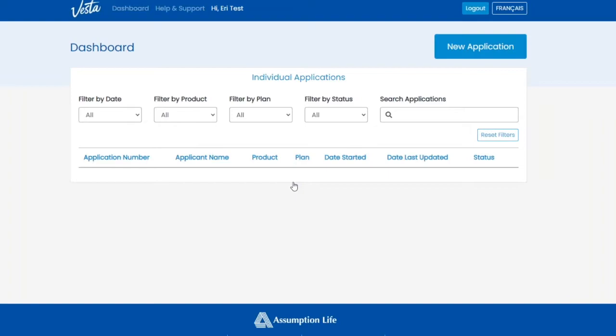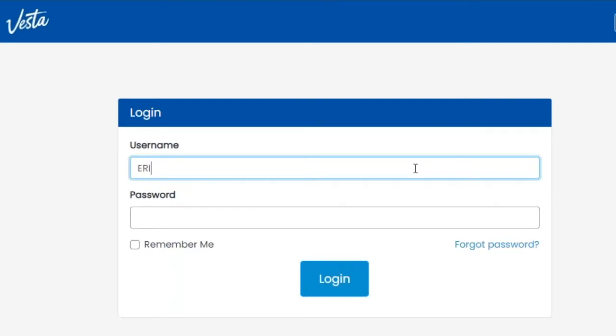With Vesta, Assumption Life's new application platform for investments, completing sales online has never been so simple. In this tutorial, we're going to show you how to complete and submit an application. Start by logging in using your Assumption Life or FundServe username and password. If you don't have these yet, contact your MGA to initiate the registration process today.